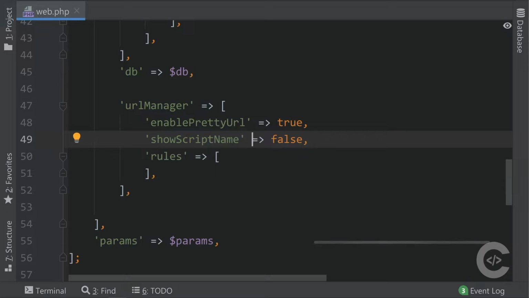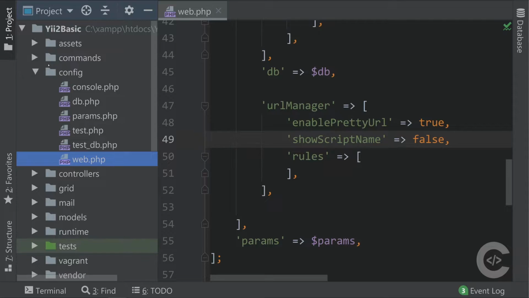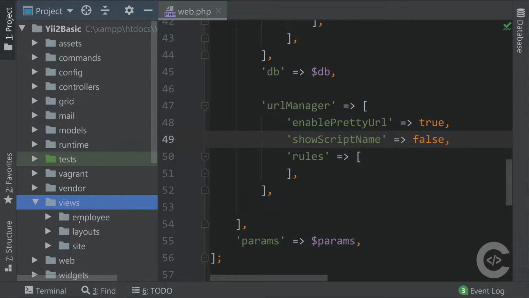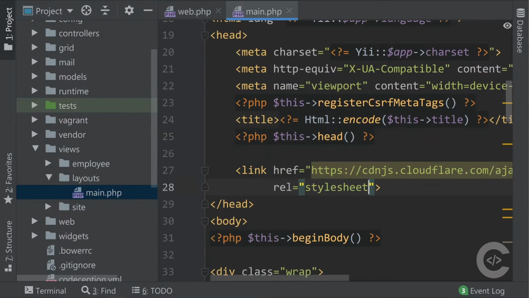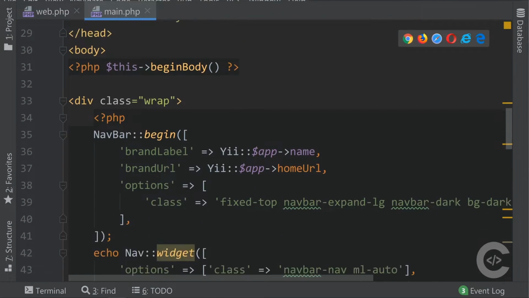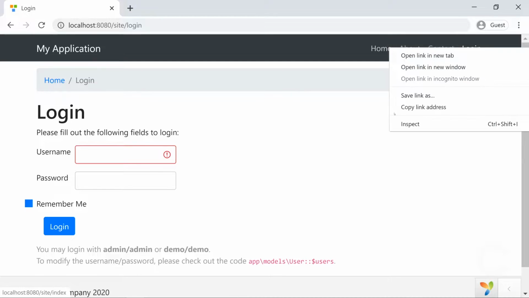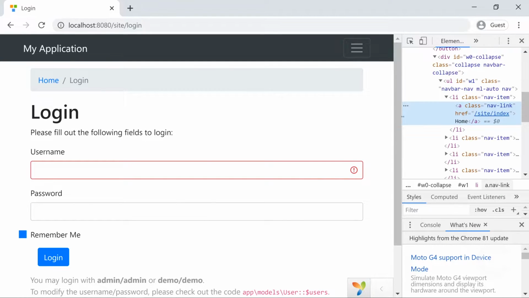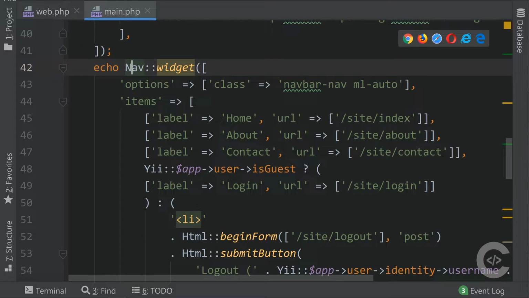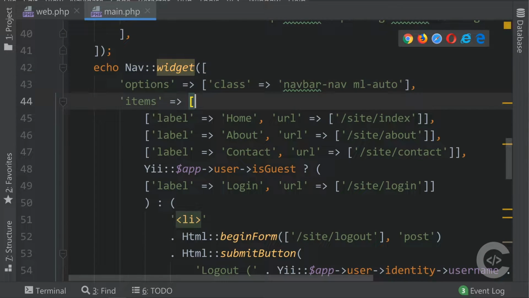Let's go to the layout where we have this navigation. I'm going to go to views, layouts, main.php. Let's scroll down, and we have this Nav Widget. If we inspect, this Nav Widget basically renders an ordered list. Very often developers who are not familiar with widgets use plain HTML instead of using widgets.